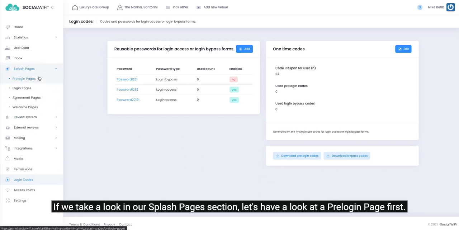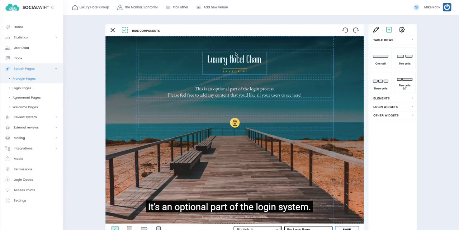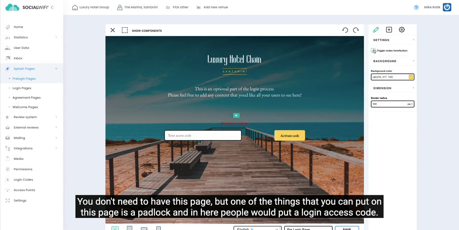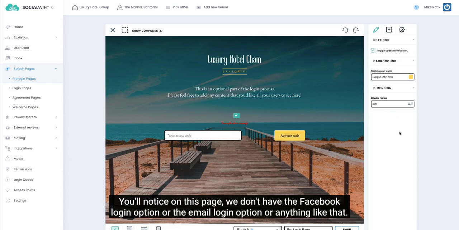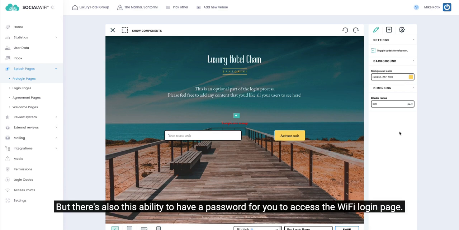If we take a look in our splash pages section, let's have a look at the pre-login page first. It's an optional part of the login system. You don't need to have this page. But one of the things that you can put on this page is a padlock, and in here people would put a login access code. You'll notice on this page we don't have the Facebook login option or the email login option or anything like that. This is intended purely as a page for advertising. You can put YouTube videos on here as well, but there's also this ability to have a password for you to access the Wi-Fi login page.